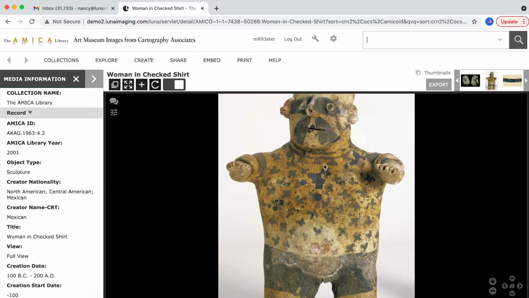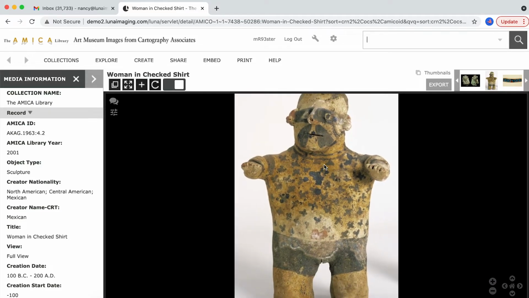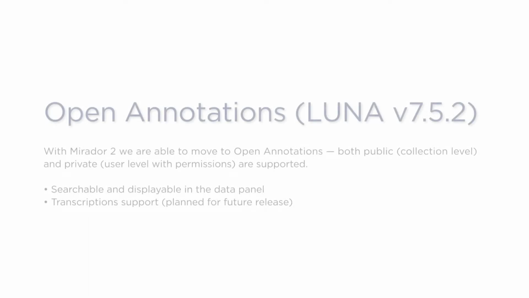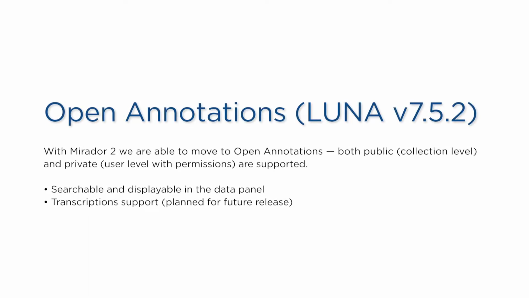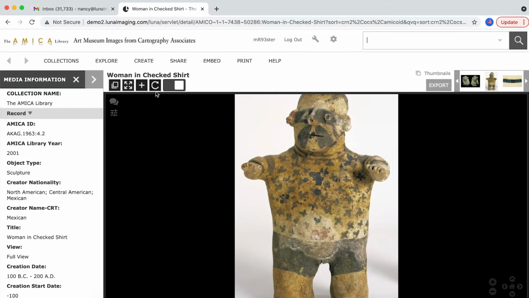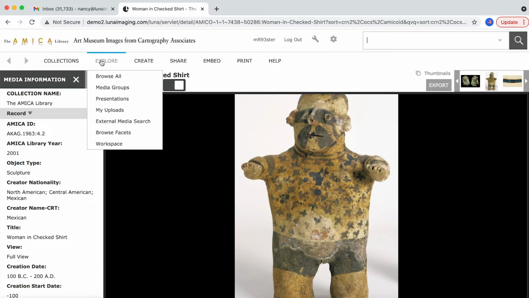So I can zoom in on the check shirt here, or plaid shirt that this sculpture is wearing, woman in check shirt. And I also have a button up here where I can create collection level annotations or public annotations. So that's a new feature that exists within this viewer.